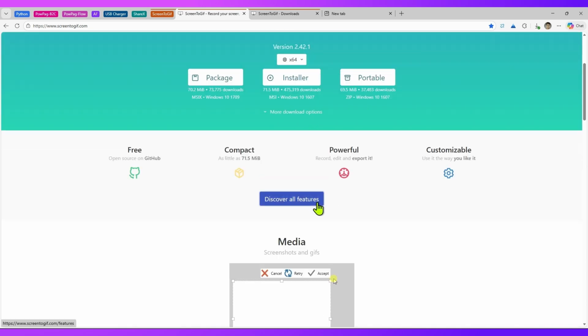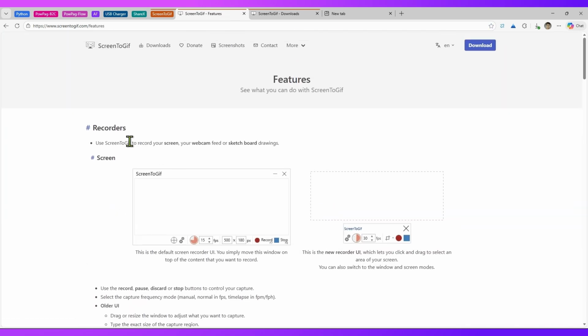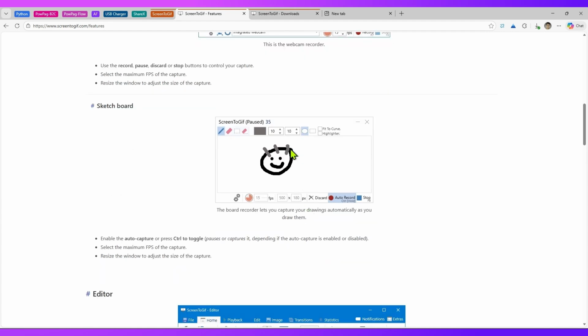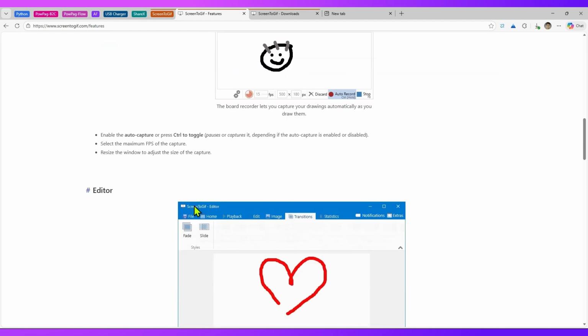You can discover all the features. It has a recorder. Use Screen to GIF to record your screen, your webcam, or sketchboard drawing. You have an option to view the webcam, so you can select multiple webcams, and you can configure frames per second, etc. This is a sketchboard, and then you can auto capture or press control to toggle. You can capture the whiteboard interaction.